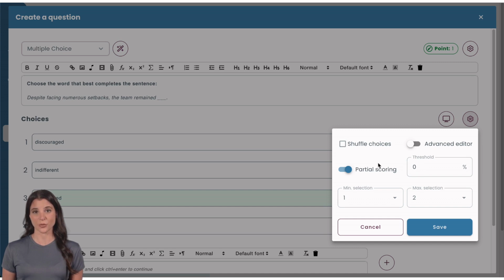To shuffle the answer order, simply enable the Shuffle Choices option. The choices will then appear in a random order each time. Once you are done, click Save.